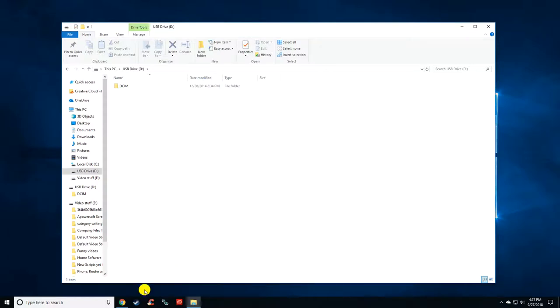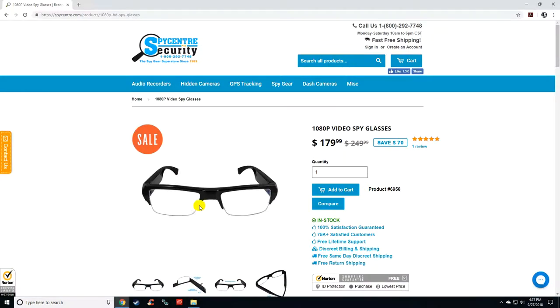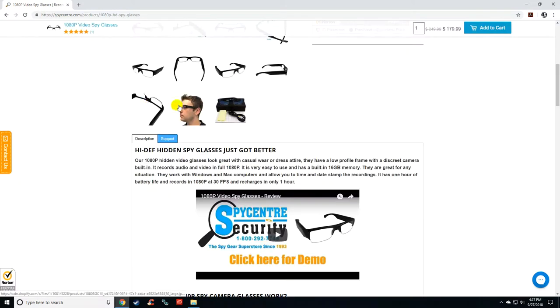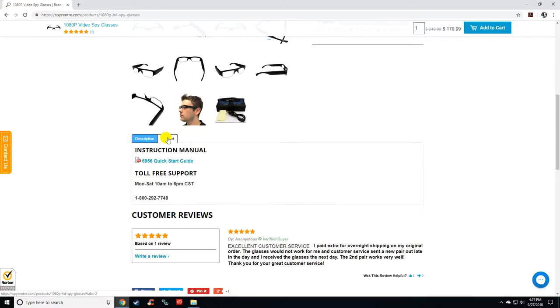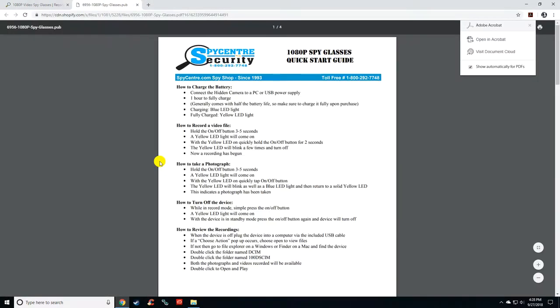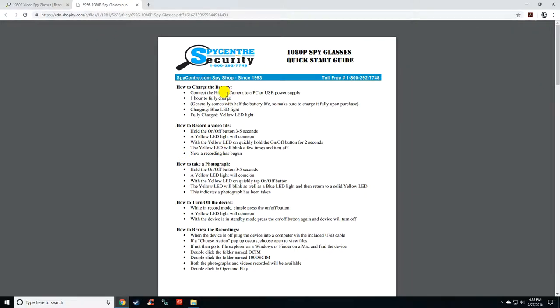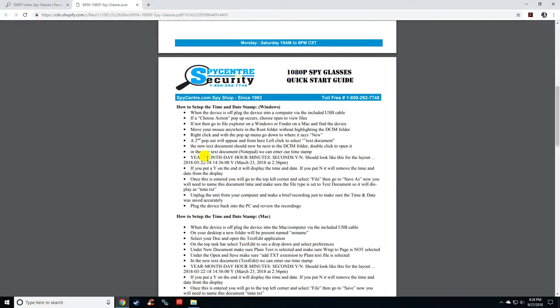So go to our website and navigate to the product and scroll down just below the pictures and you'll see a description tab and a support tab. First thing under the support tab is the quick start guide. The quick start guide is something that we handwrote. It's a handwritten manual and it goes over how to charge a battery, how to record, everything's in here. But what we're looking for is down here.